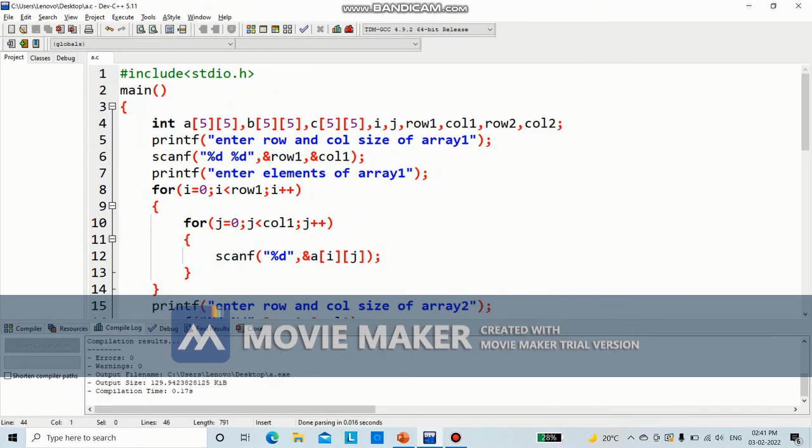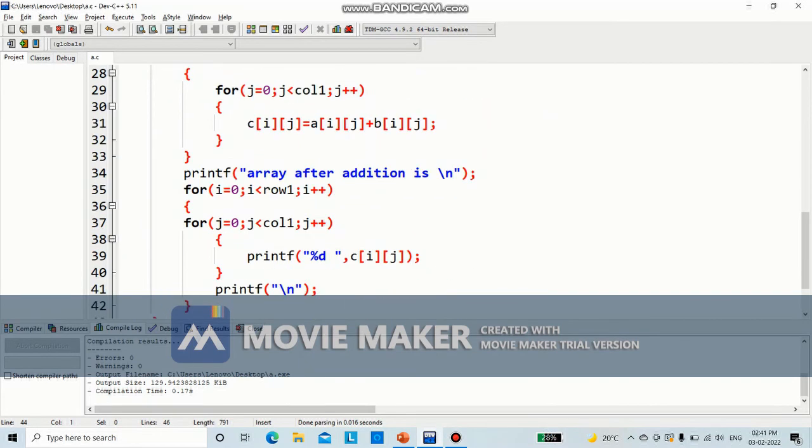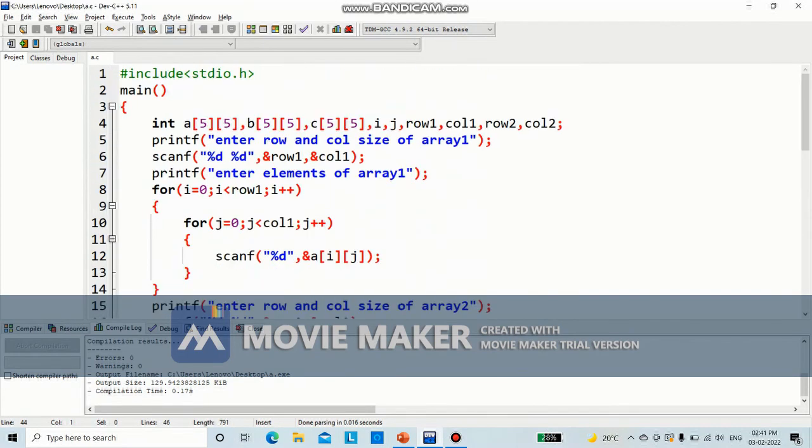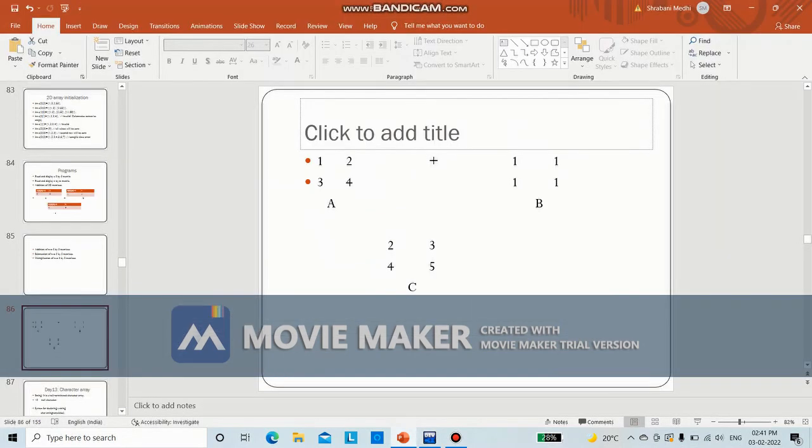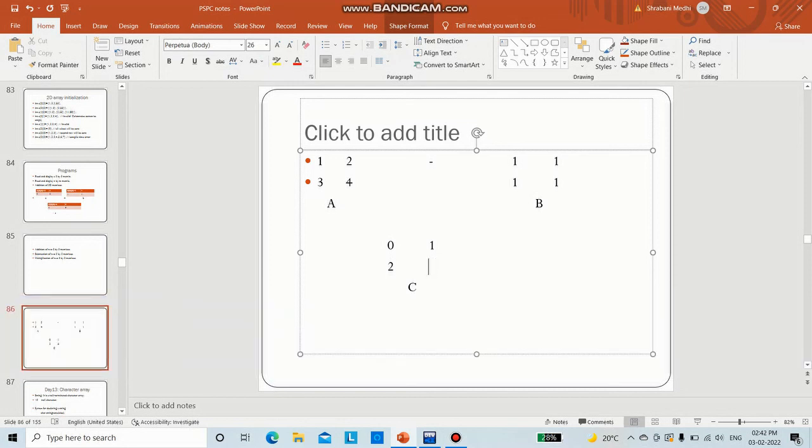Now the next program is to perform the subtraction of two matrices. The subtraction of two matrices is similar to the addition because we subtract the corresponding elements. Suppose this is matrix A, this is matrix B, and if I need to perform the subtraction, then what will happen? A of 0 0 minus B of 0 0 equal to C of 0 0. Here it will become 0, then here it will be 1. So corresponding elements are subtracted. The code for subtraction of two matrices is exactly same like addition, just we need to change the sign.